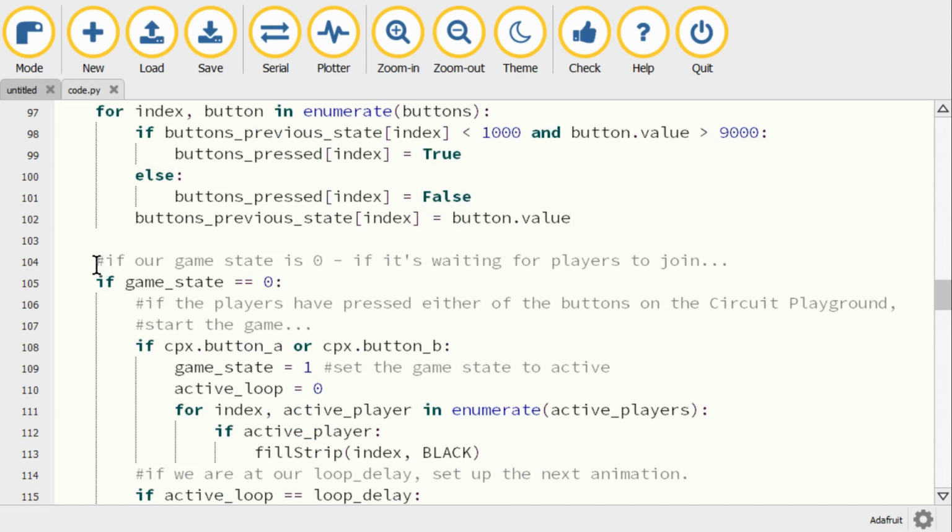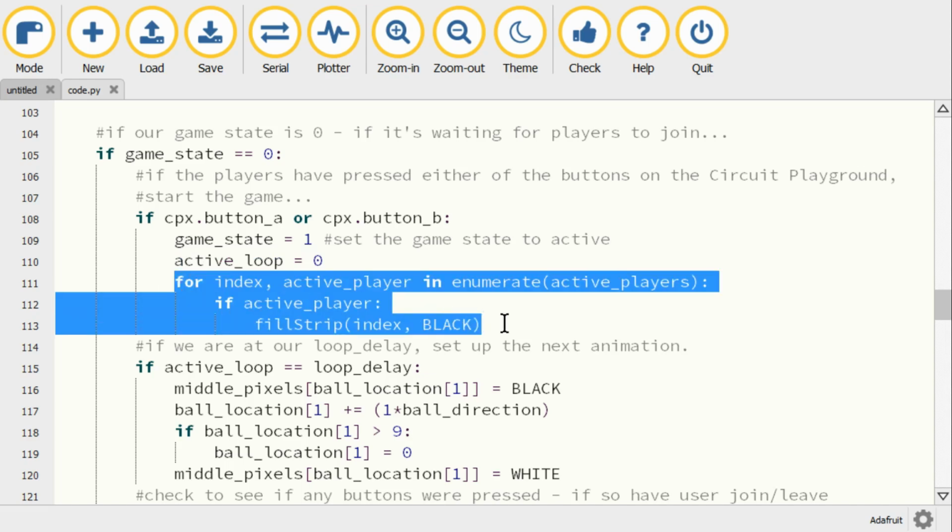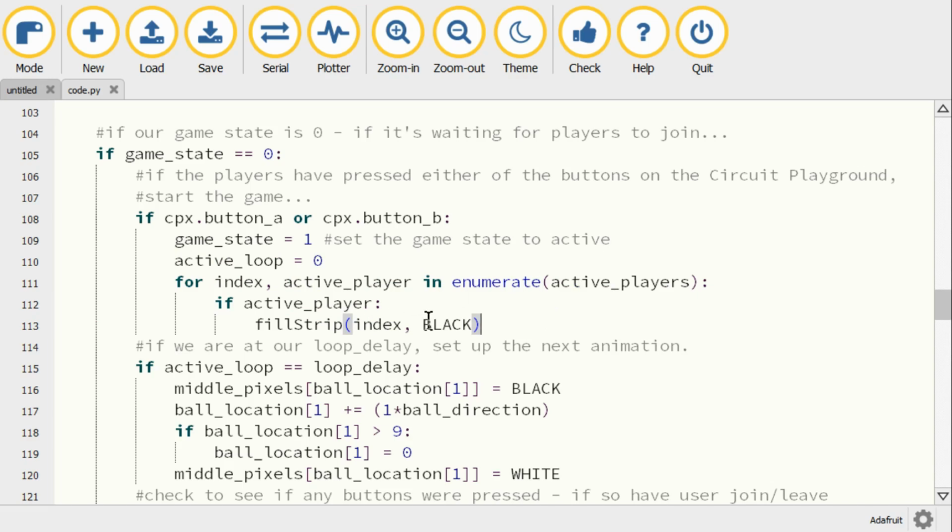Now we have our game state. As I said, we have 3 different states. So I have game state 0, 1, and 2. For game state 0, what I'm going to do is check for the CircuitPlayground button A or button B. Those are the 2 buttons in the middle. And if either of those is pressed, I want the game to start. So it's going to set my game state to 1, my active loop to 0, so it's going to give us a full chance before the animation starts. And then it's going to reset all the active players to having black. When a user joins the game, it makes their strip green to show that they're active. But we don't want to leave it green while they're playing, so that's why it sets it back.